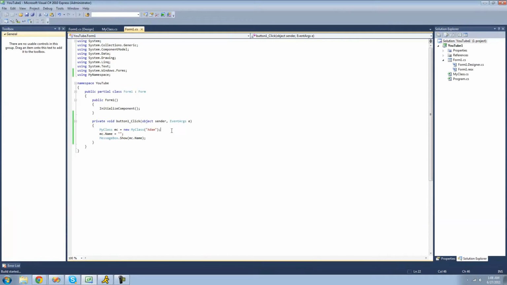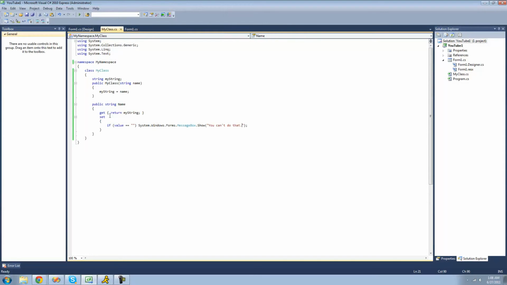Stop debug. Alright, so that's pretty much it for this tutorial. That's pretty much all you can do with properties, so see you guys.